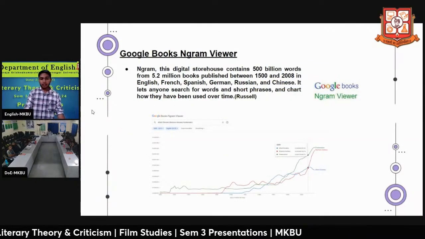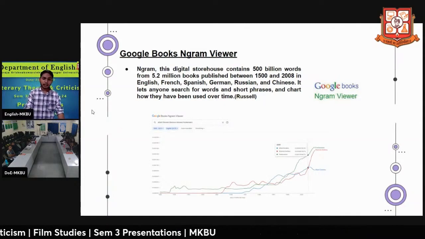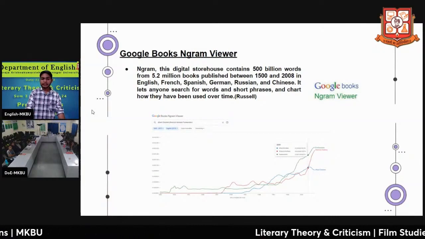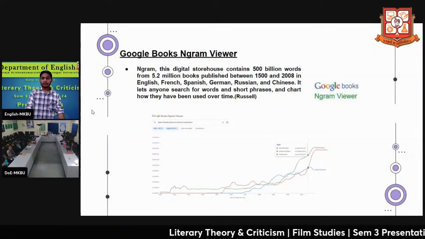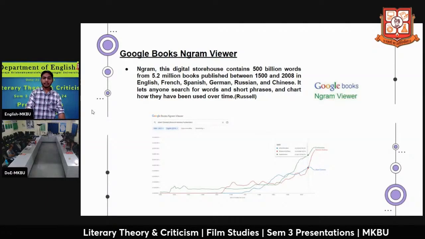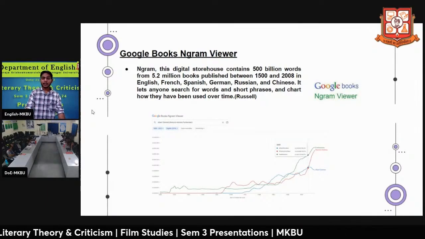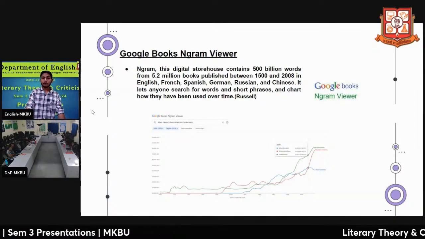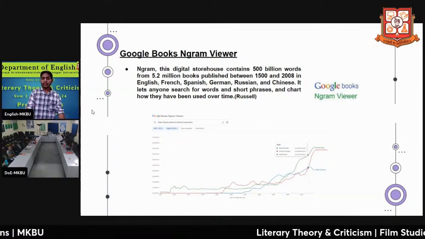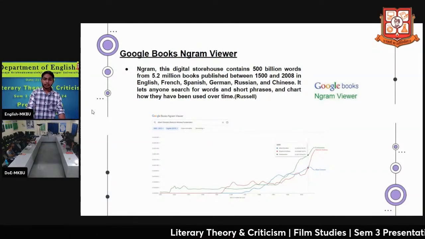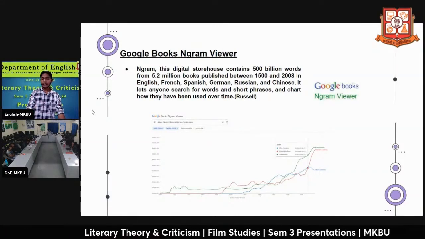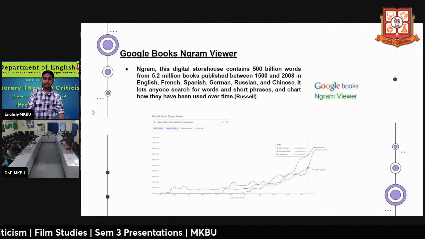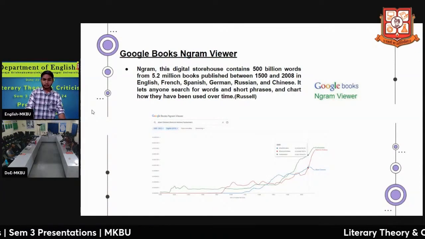Also, Google Books gives this Ngram Viewer to search for phrases and works in literary works. Here it says that 500 billion words and 5.2 million books were published between 1500 and 2008. So it has this large amount of data, and we can easily go through this and apply it in our research and our work.